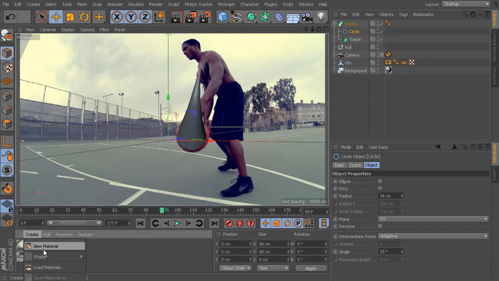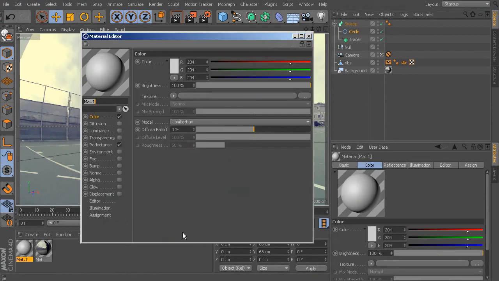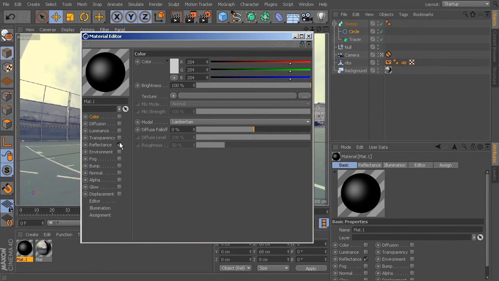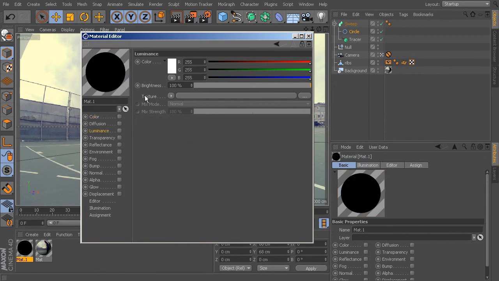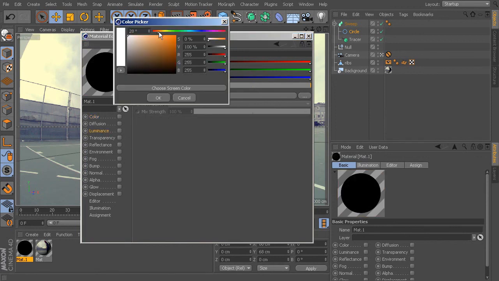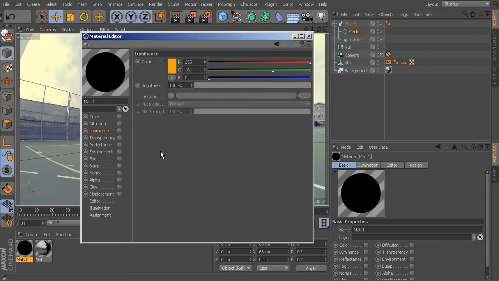I'm going to go to create new material, and I want it to be kind of an orange color, and because I want it to look very flat, I'm just going to dump it into the luminance channel and turn off the color and reflective. So if we go into our luminance and go into our color there, I can just create this sort of bright orangish color.